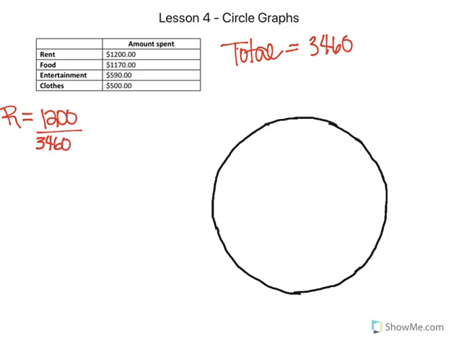So we're going to go 1,200 divided by 3,460, and you get 35%, or 0.35 if we round. Then we're going to do food, which is 1,170 over 3,460, and you should get 0.34.